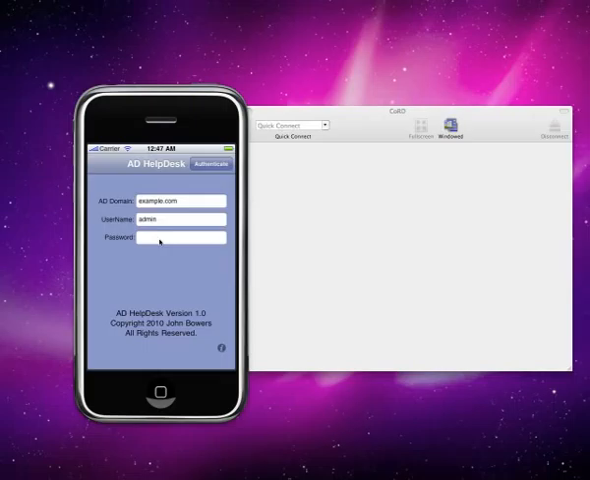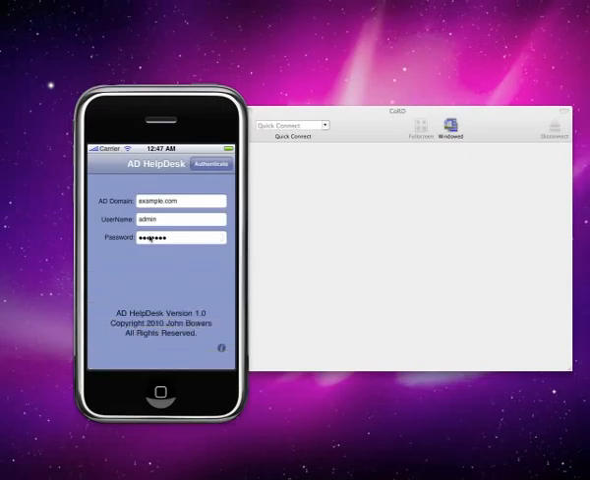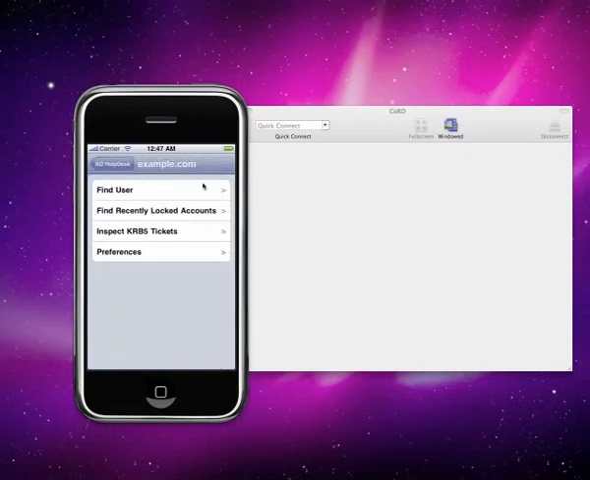Now, when you launch AD HelpDesk, the first thing you'll notice is that you are required to provide domain credentials to perform any sort of operation. So, once I've provided my domain credential, my domain username, and my password, I can authenticate, and then I'm provided with some options. Most of these are related to diagnosing problems with user accounts and fixing them.